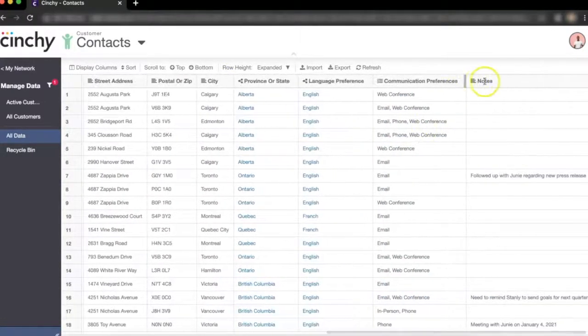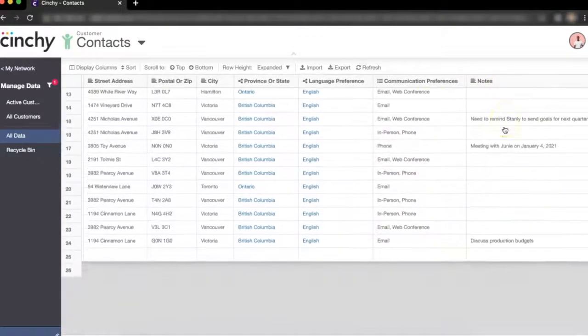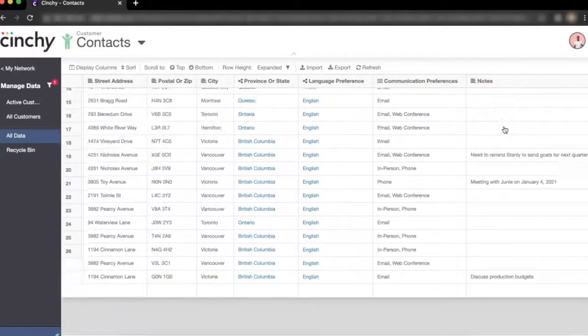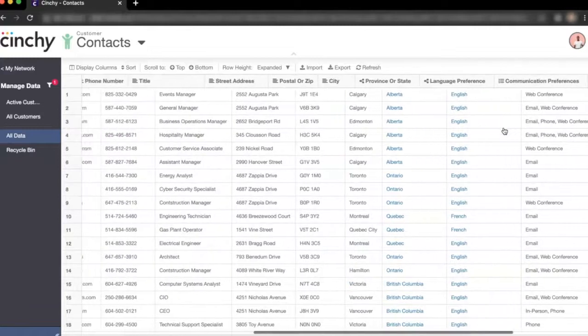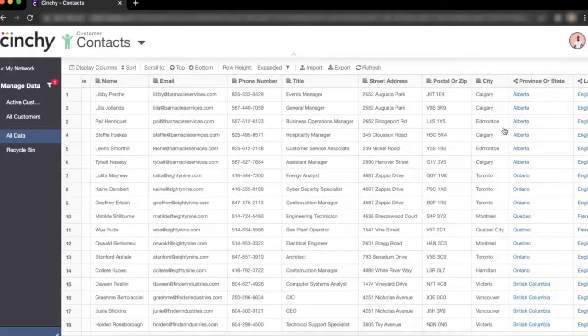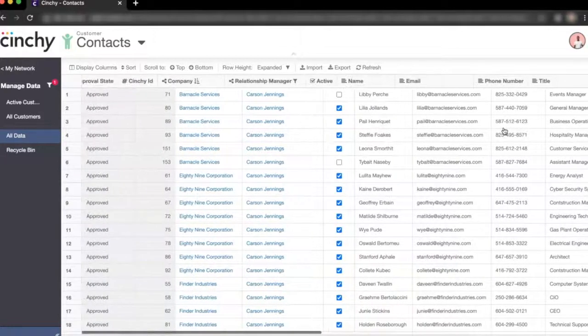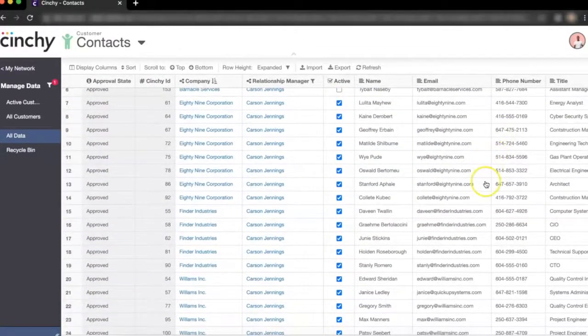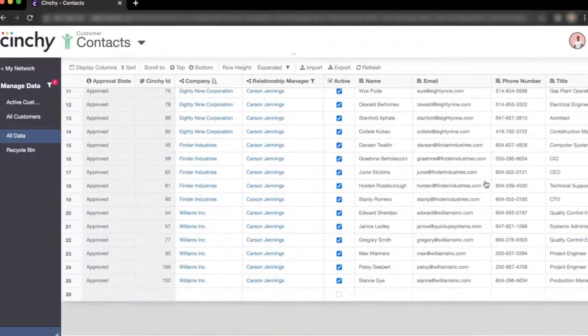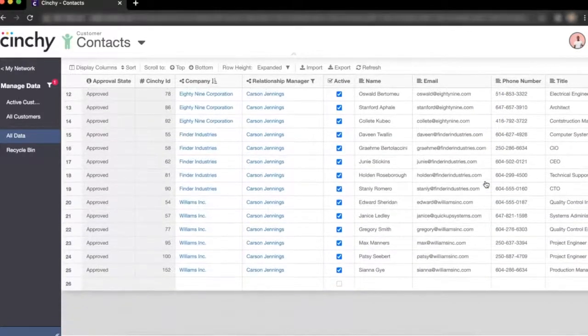I can see a lot of my notes fields are empty. I'll have to take some time to get that information into Cinchy. Now I'll review the rest of the data for my contacts. It looks like the data is correct so far. This looks strange. Janice doesn't work at Williams, Inc.